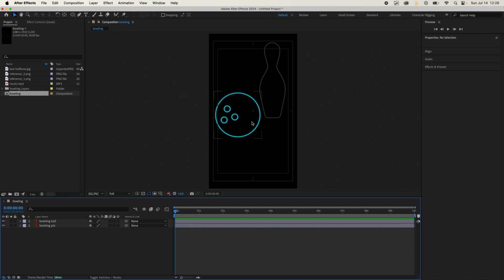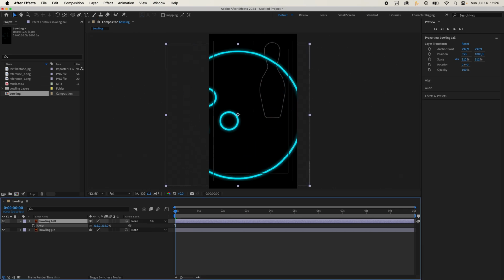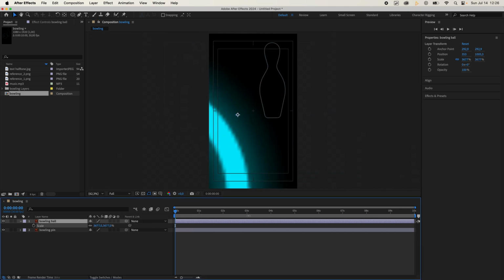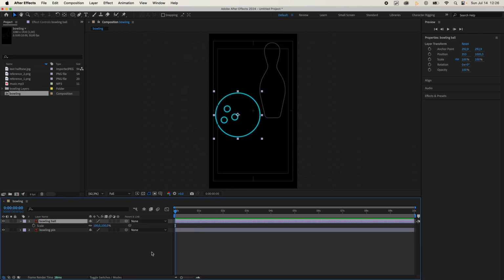Alright. I like to create my own shape in After Effects. Why? If you select one of the layers and scale them up, guys, you know that you will lose the quality. I don't wanna mess up with the quality. So let's create our shape in After Effects.